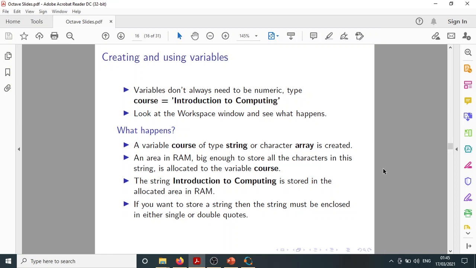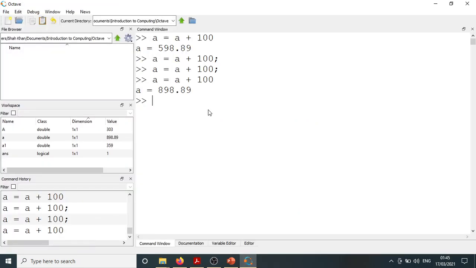Okay, similarly, this small a that we have, in fact, all the variables that we have created so far, they are all scalars. Okay, their dimension or their size is 1 by 1. So we can create vectors as well. Okay, so let us create a vector.